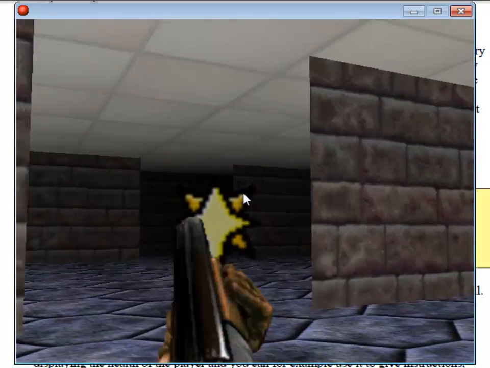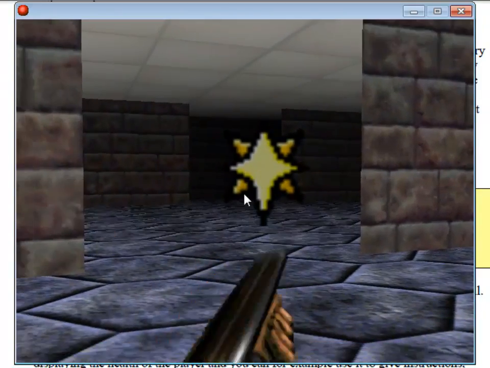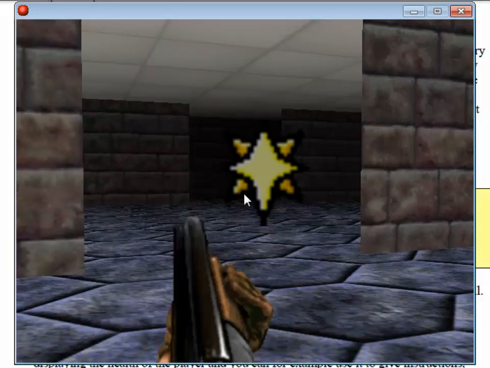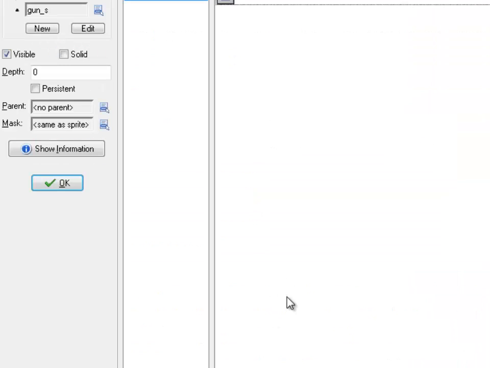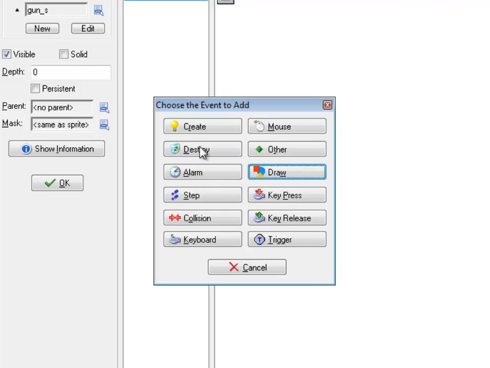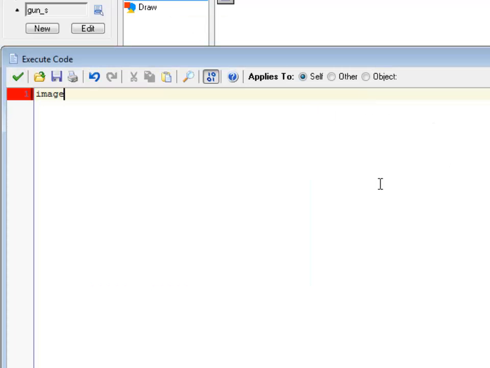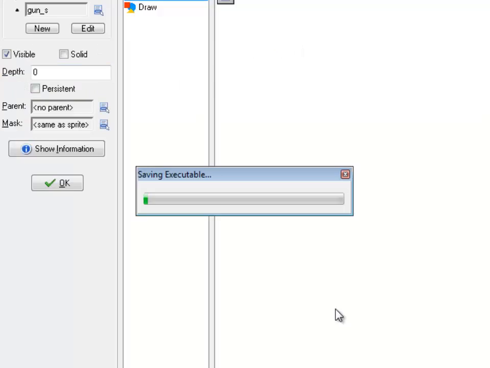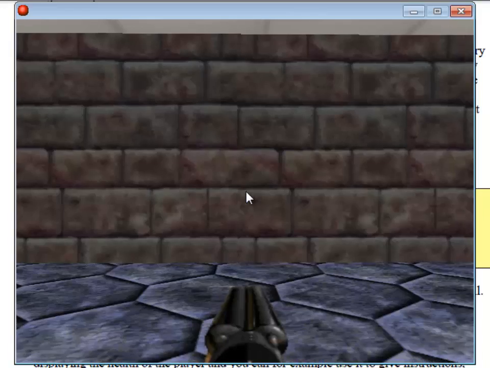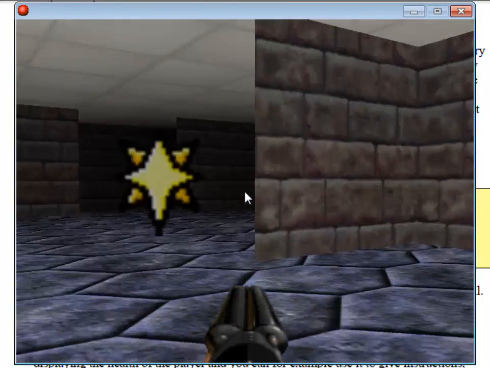Whee! OK, so we should do something about that animation. But there it is. It's drawing on the screen. In particular, I think what I'm going to do is set the image speed to 0 when we first start, so it's not animated. Much better. OK, I feel better about that.